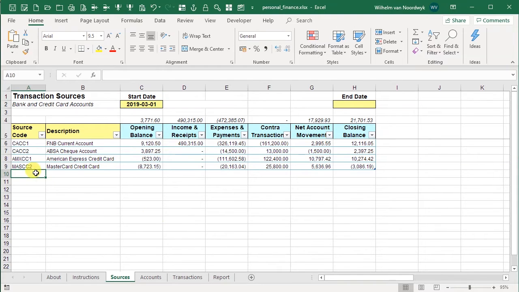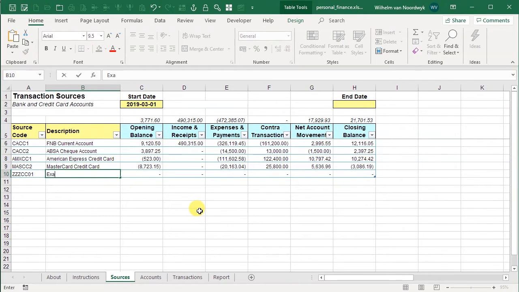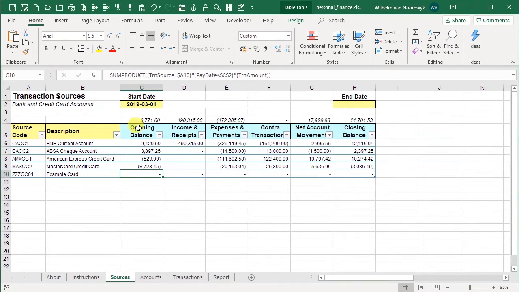We just go to, you can obviously edit your source codes and descriptions of the 4 default items. But if you want to add another one, you just type in the code CC01, say, in the first blank cell in column A, and the table extends automatically, and we're just going to say example card. Okay, so the columns with light blue column headings contain formulas which calculate these amounts based on any user-defined start date.